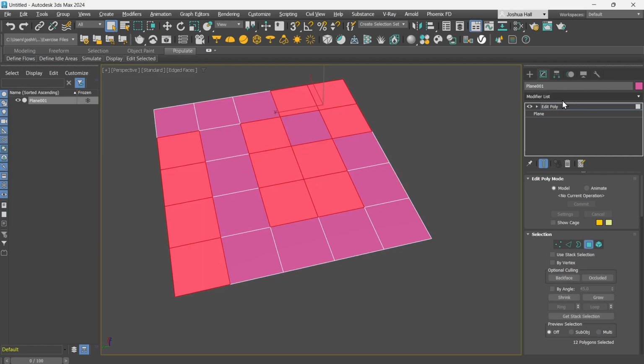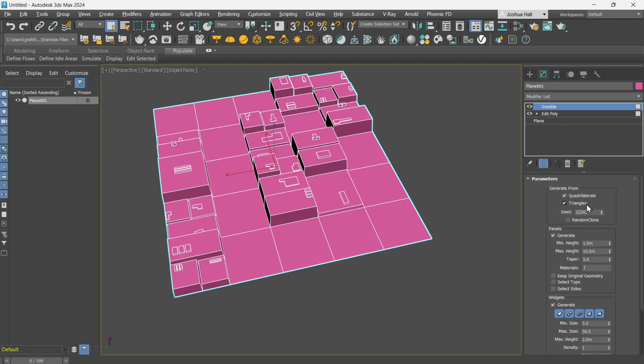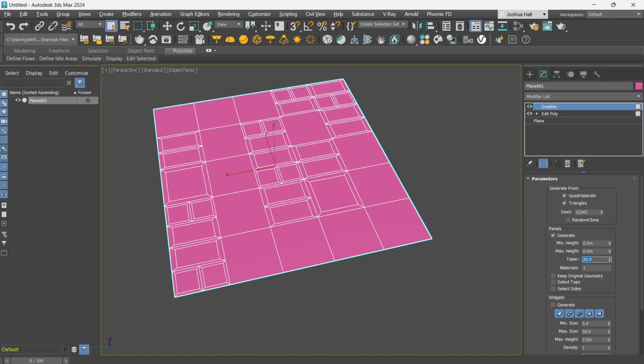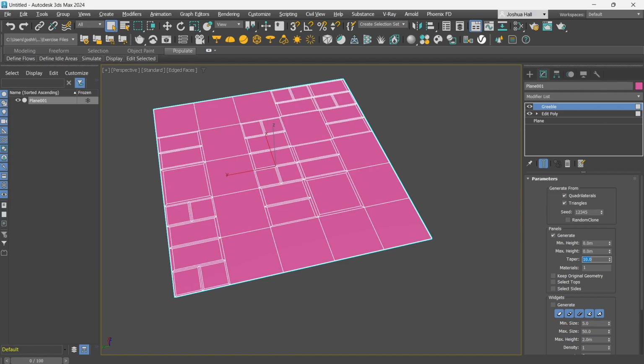Oops, there we go. And then if you use the Greeble tool, what you can do, instead of generating topology at the start, we'll just create an offset with no height and adding a taper. Add a taper of maybe 10. There we go.